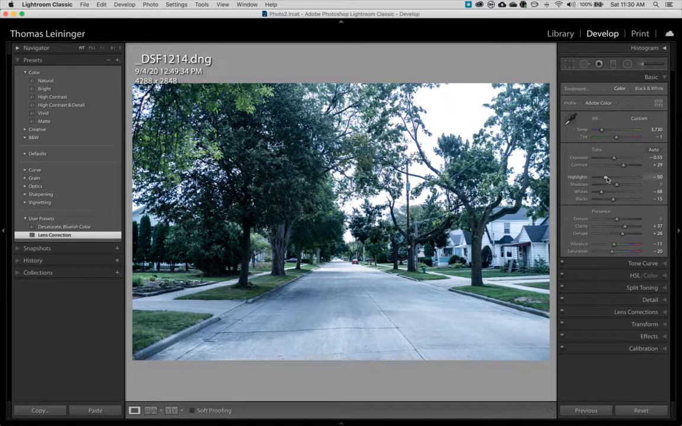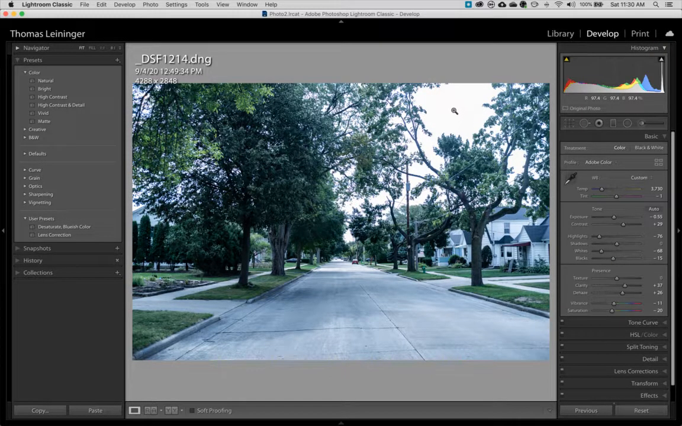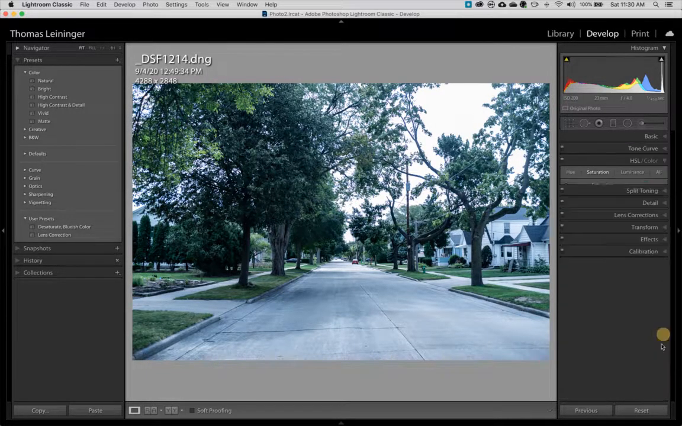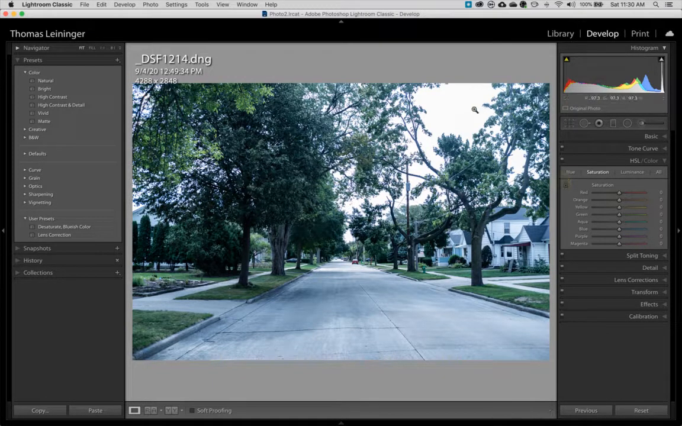Because this, I still feel like needs something. 97, so that's not too bad, right? But it feels like something's up with this. I feel like I just need to maybe take a little magenta out. Okay, so maybe that's too much. But you sort of see the thing there.